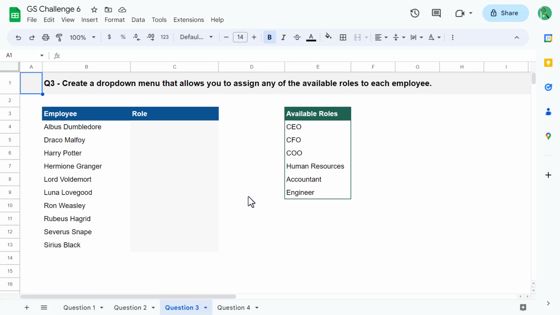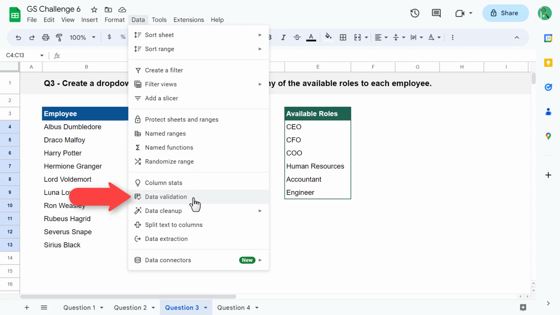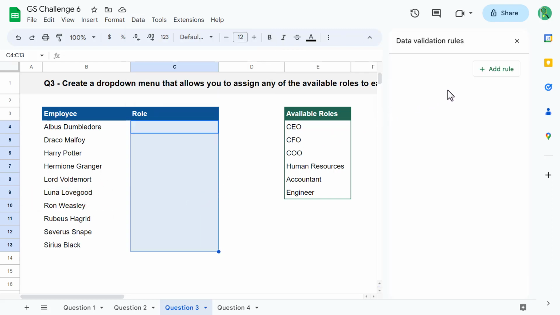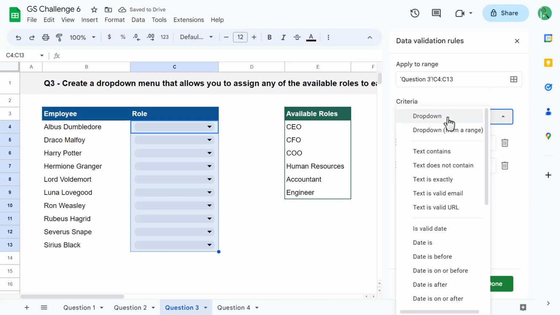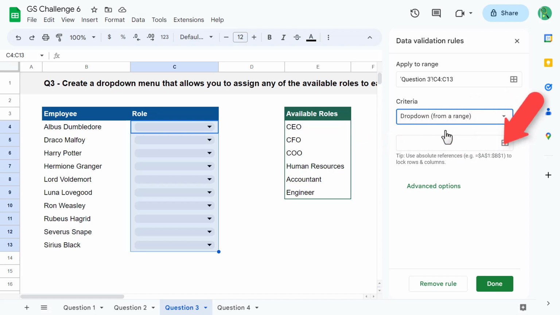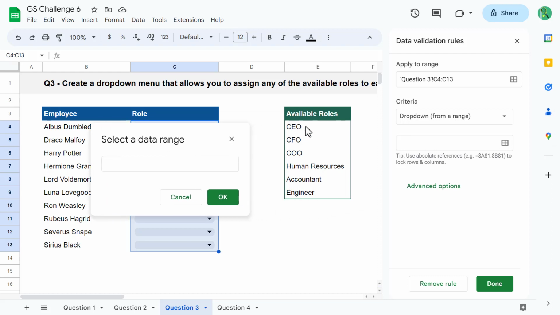For question number 3, you must create a drop-down menu that allows the user to assign any of the available roles to each employee. To pull this off, begin by selecting the range C4 through C13 where all of the roles will go. After that, go to Data and then Data Validation. In the panel on the right, click on the Add Rule button, and then under Criteria, select Drop-down from a range. Next, click on the Select Data Range button, and then select the range E4 through E9.